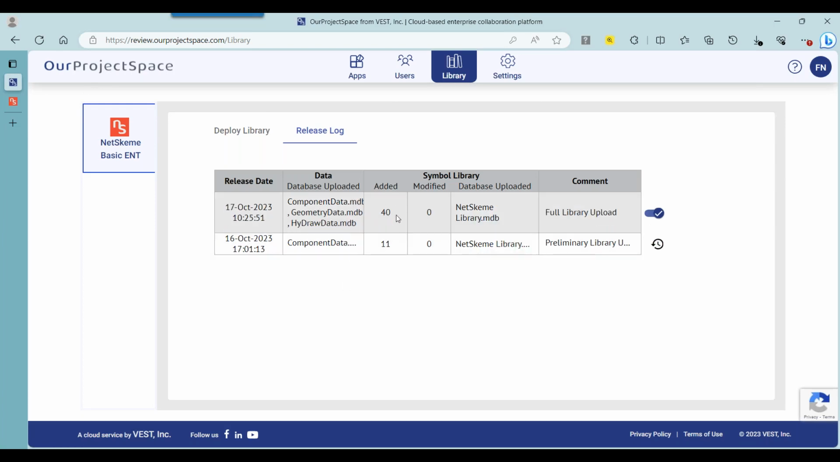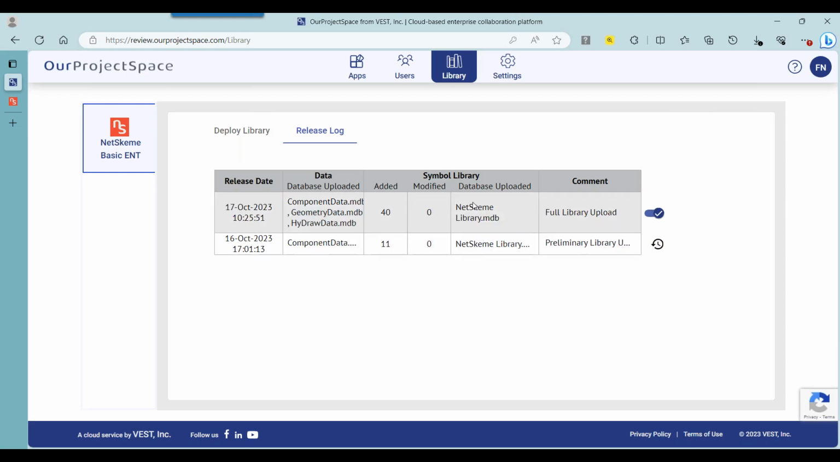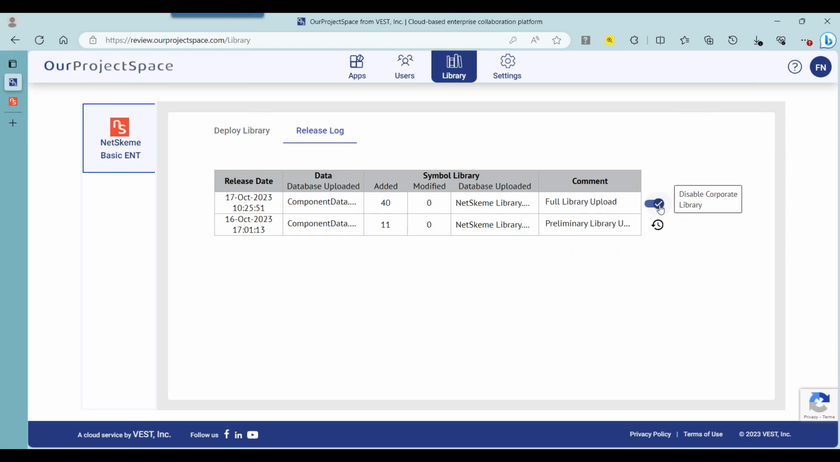You can see I've added more symbols this time. It's going to tell me when I uploaded this. If I want, I can go back one version, only one version, to a previous library. Let's say there were some errors and we want to undo what we've done. We have that option here. We also can disable this corporate library. Say we don't want anybody pulling from the corporate library, maybe it's outdated and we just need to cut access off from it, we can do that here. Now I can go back to what our end users are going to see, and I'm going to put a small schematic together.